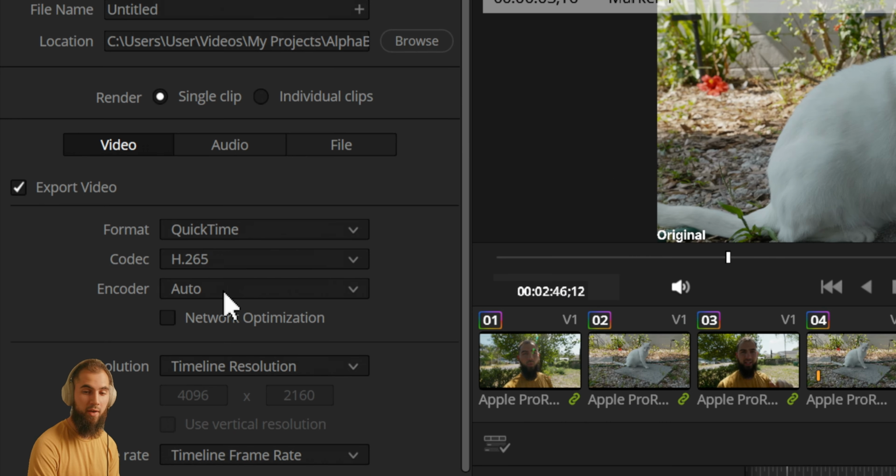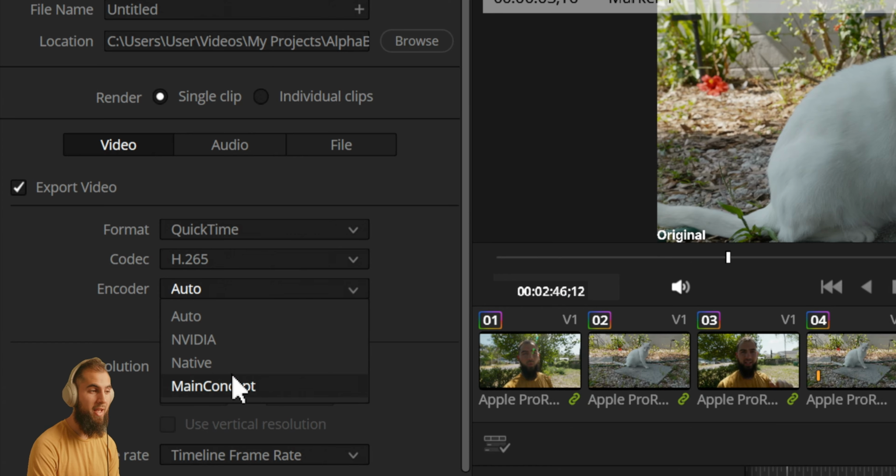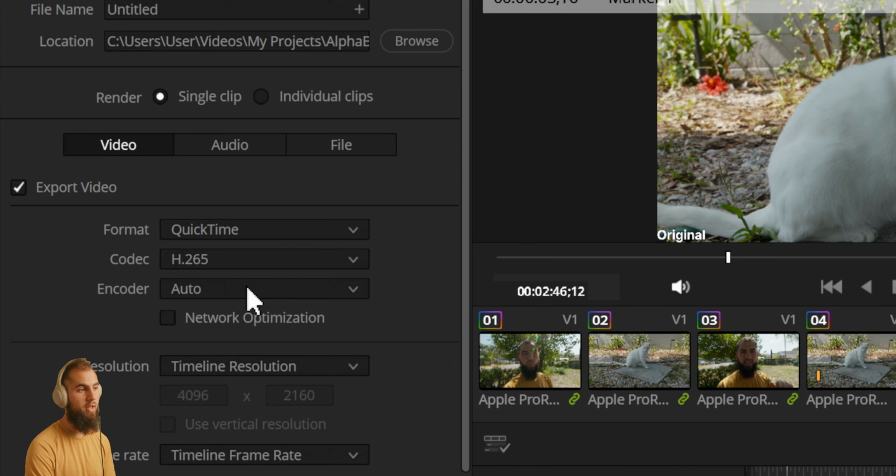Here, we now have the option to use the MainConcept encoder. I'm currently using an NVIDIA GPU, so I have either NVIDIA or native, which uses the CPU, as well as the MainConcept. What they claim is a 30% better bitrate efficiency, meaning for the same amount of bits, the same amount of data, you can get up to 30% higher quality.